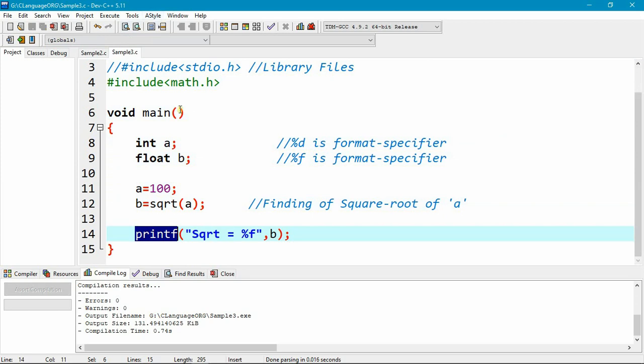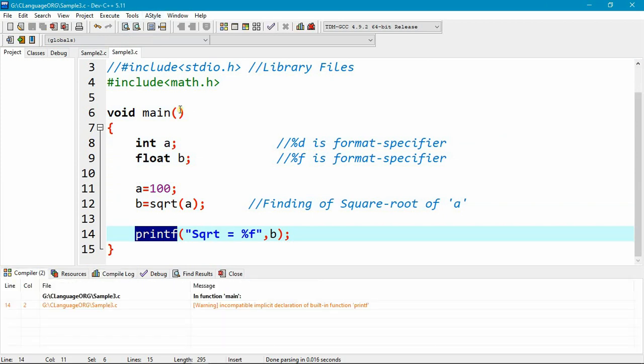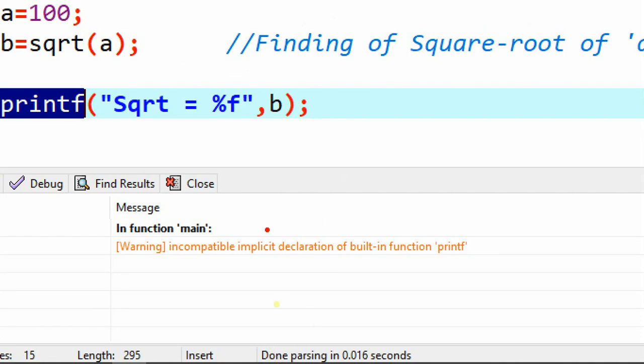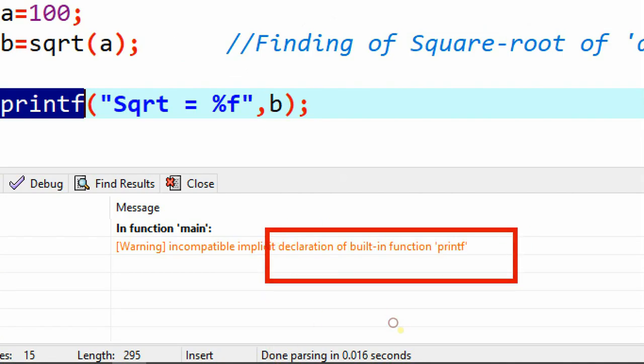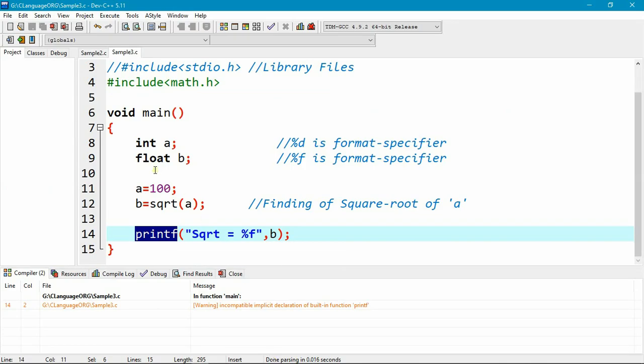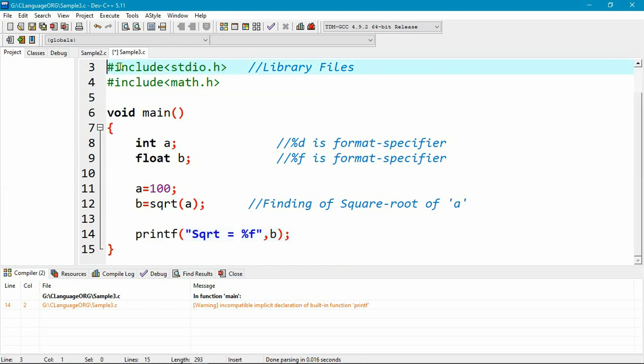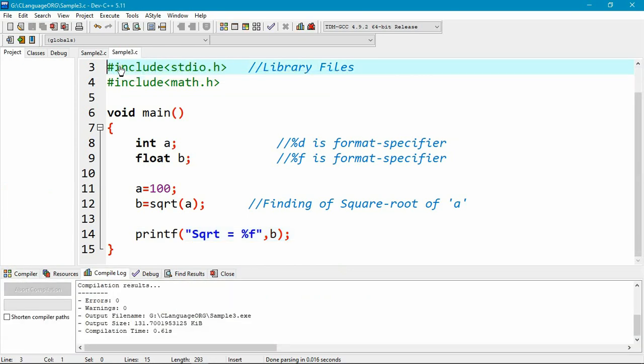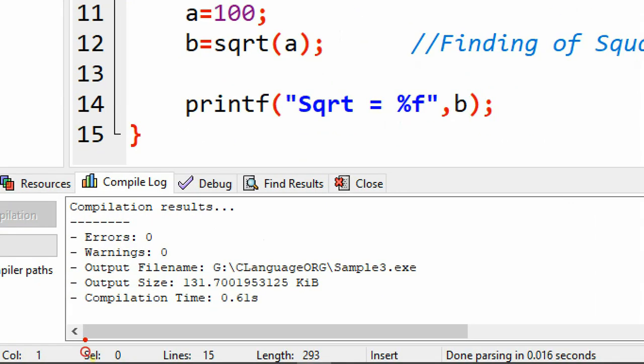Let's compile this. F9. Now we are getting an error. The error is there is no declaration for inbuilt function printf. It means our Dev C++ or Dev C compiler is not able to recognize what this printf function is, in which header file it is present. So just uncomment this, save it, compile. You will get 0 errors, 0 warnings.